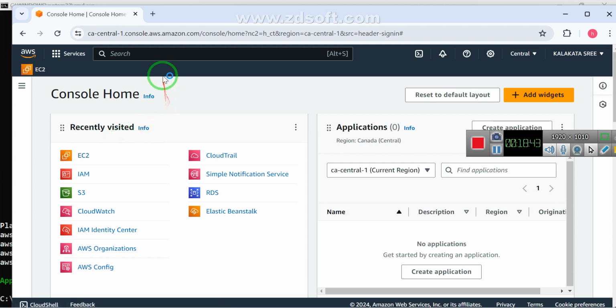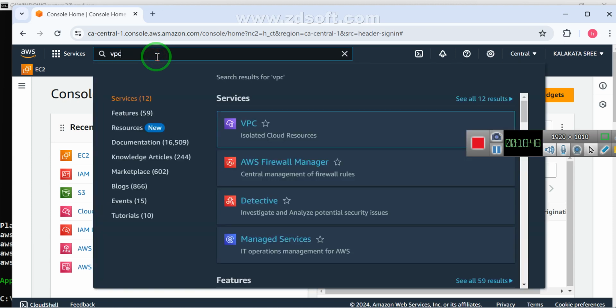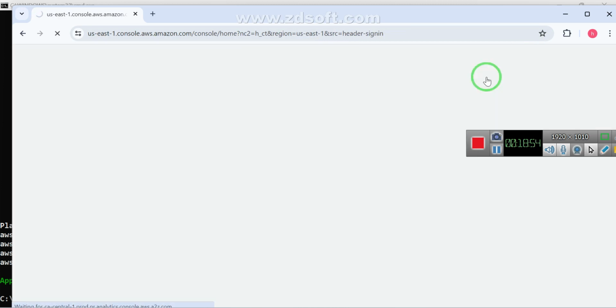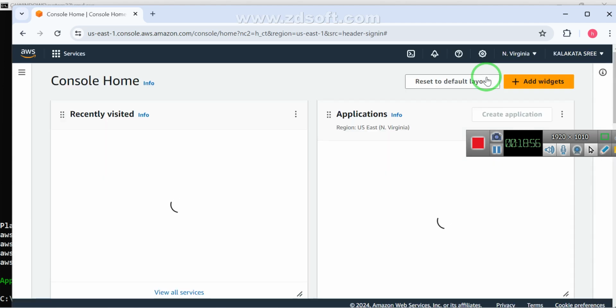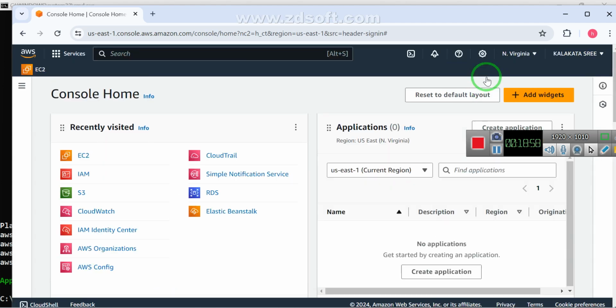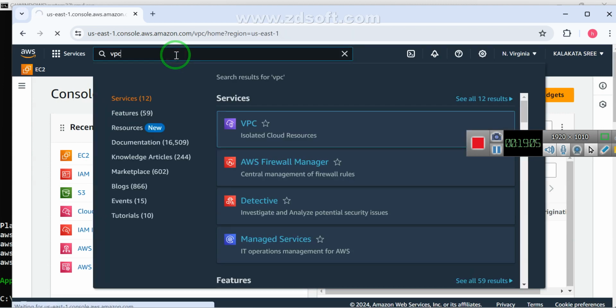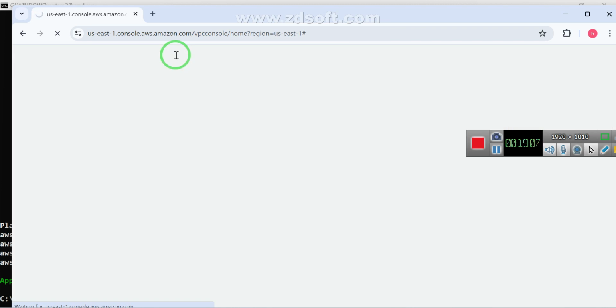I hope everybody understood, right? There I may go for VPC. I am in which region? Central, not that, I know. I need to go to US East 1. I'm entering into US East 1. There I need to check VPC. VPC got created or not.